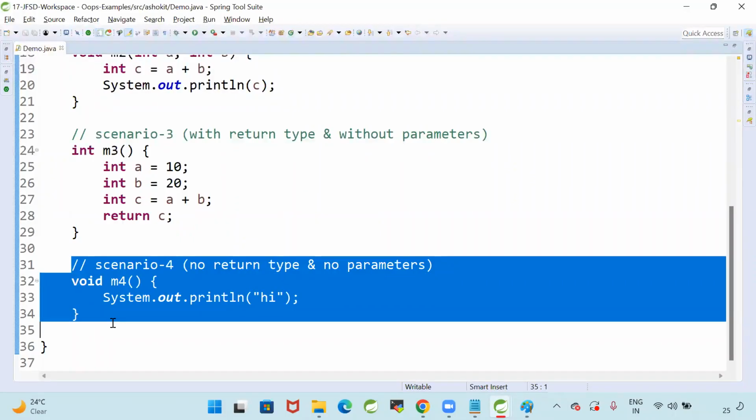In real time, are we writing methods with System.out.println? No, we will write some business logic. To perform that business logic execution, we need some input, so we will take some parameter. After the business logic is executed, we will return some output. For that, we are going to return something.